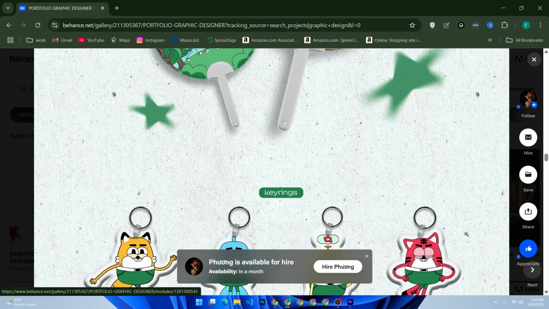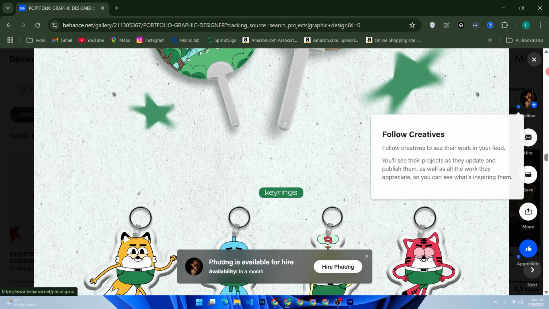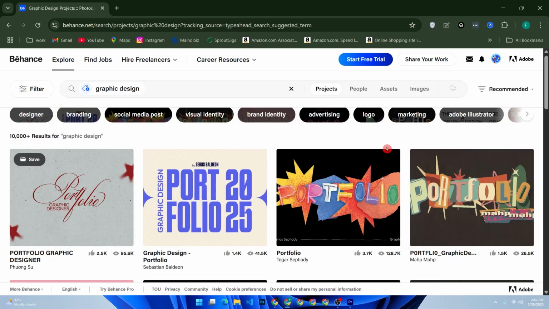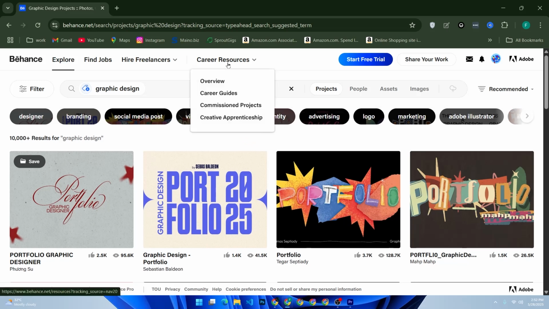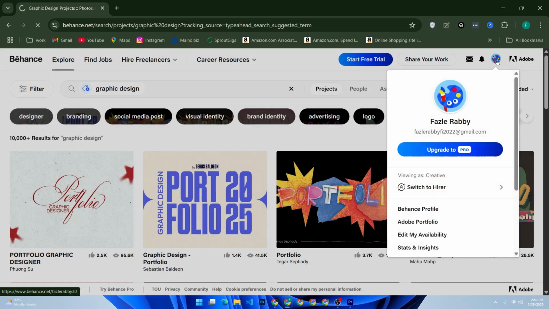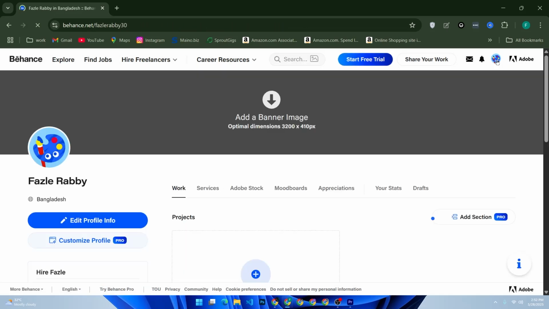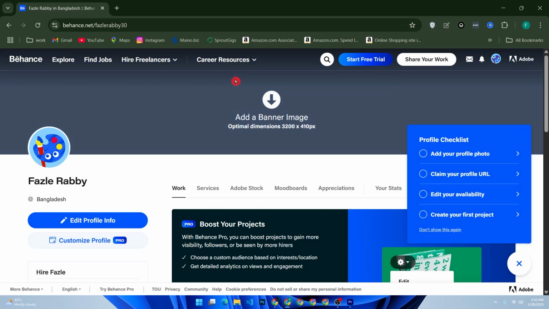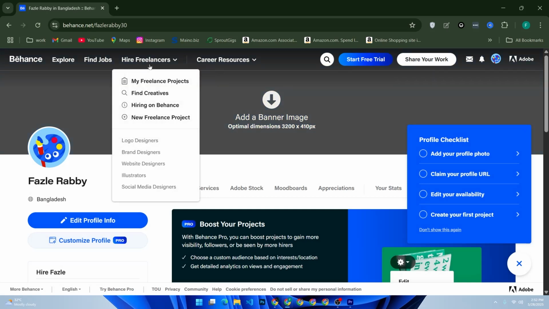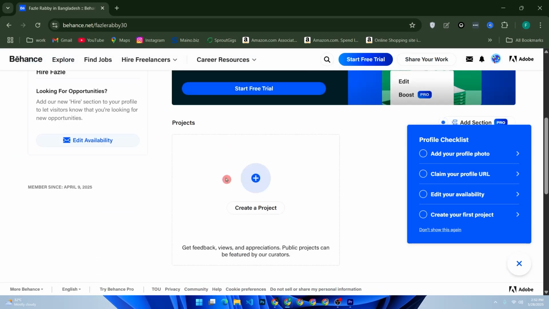portfolio from here. Then you can hire a freelancer from here, or click your profile like again, or click new freelance project, or hire a freelancer from here. They will create your portfolio from the Behance. Now click create a project.